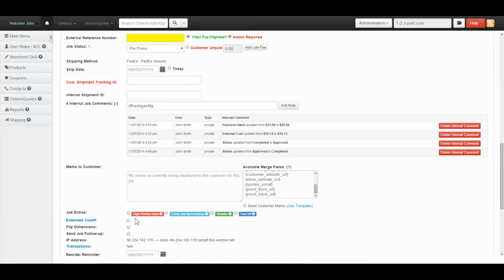Here we have Job Extras, which includes High Priority. If the job is set for high priority, it'll be signified with a red moniker that will follow it throughout the software. For hub and manual push licenses, you can comp a job or offer it as sponsorship, which means it will remove the payment or add a credit to the customer's account for the amount. You can mark a job for reseller. Please see additional video for reseller functions for the software.